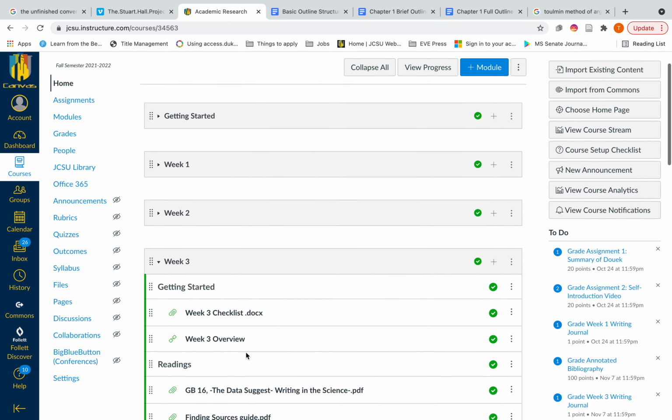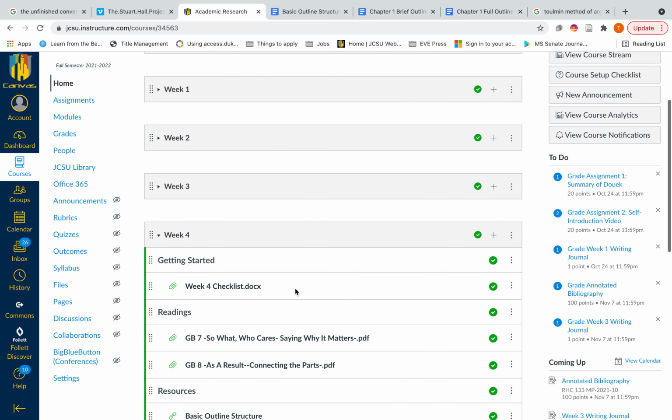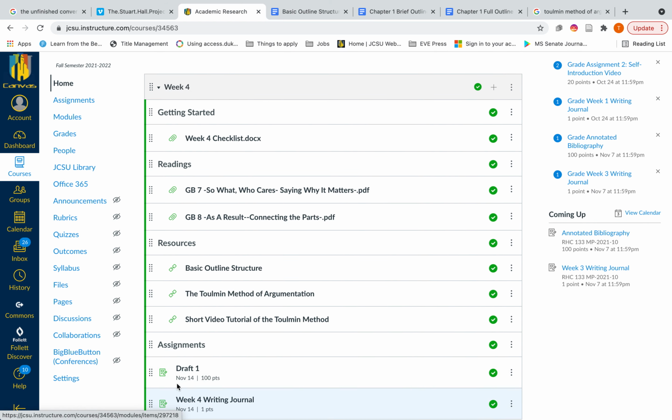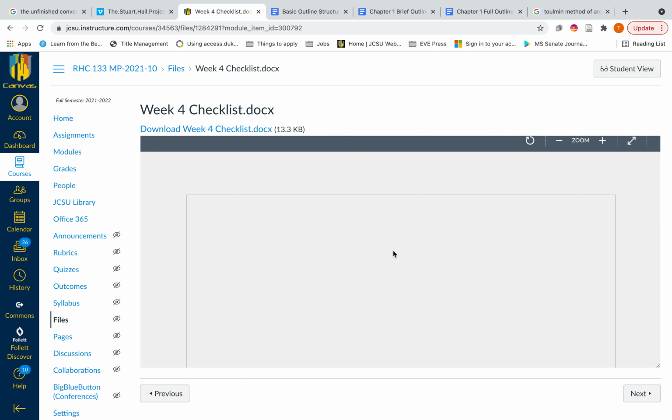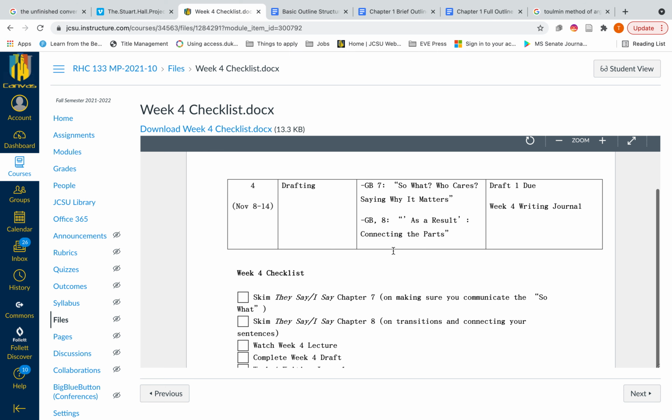So this week, we are finally moving on to actually starting to write your paper, and you will be completing a first draft of your paper, which I'm going to talk about in just a moment. But let's look at our checklist for this week to see what's expected of us as we go through the course materials in week 4.